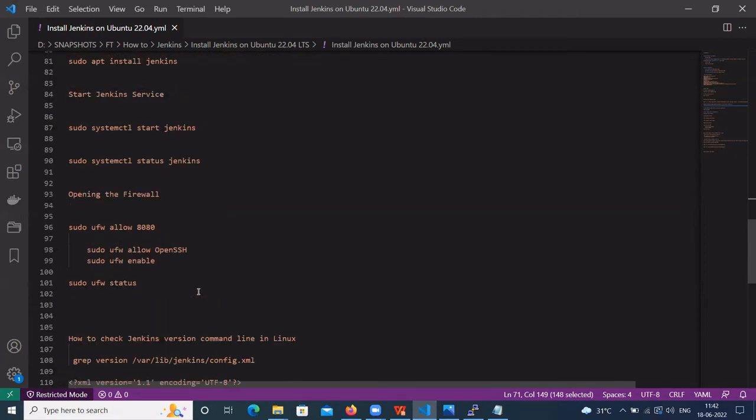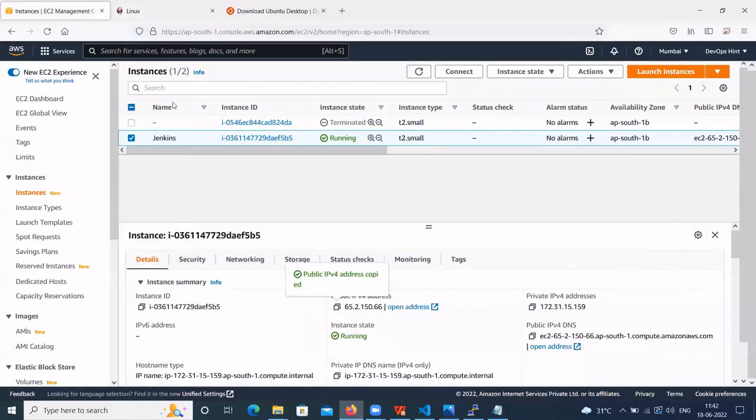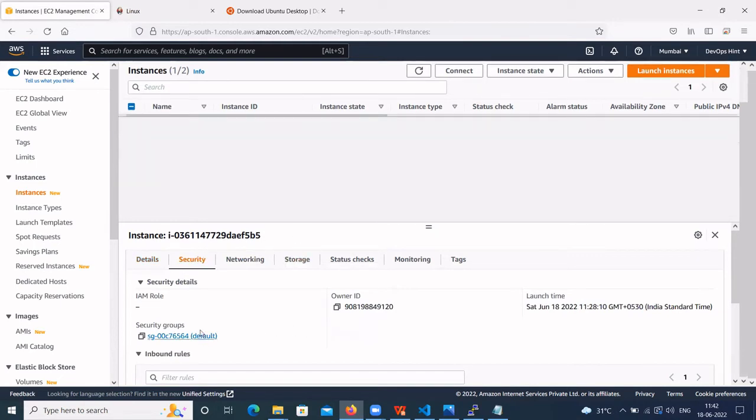So if you have set up Jenkins on your own system, then you have to use the firewall in Ubuntu, which is named UFW. Then you have to open this port number. The command is sudo ufw allow 8080. But here we have already configured it in AWS, so we have to open the port numbers in the security group.